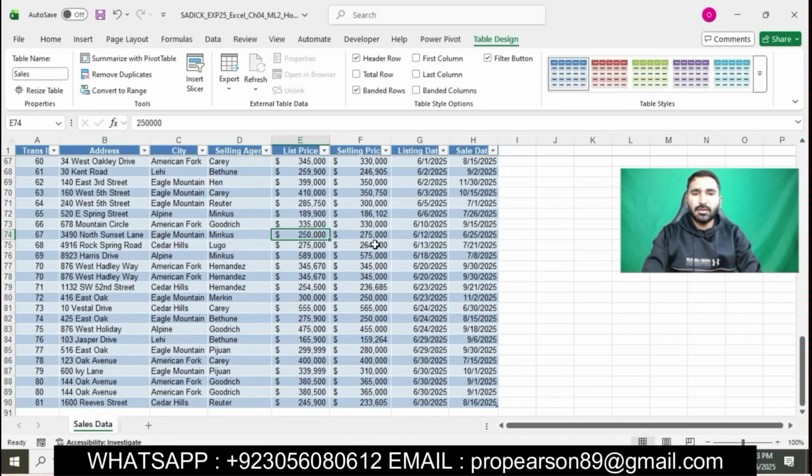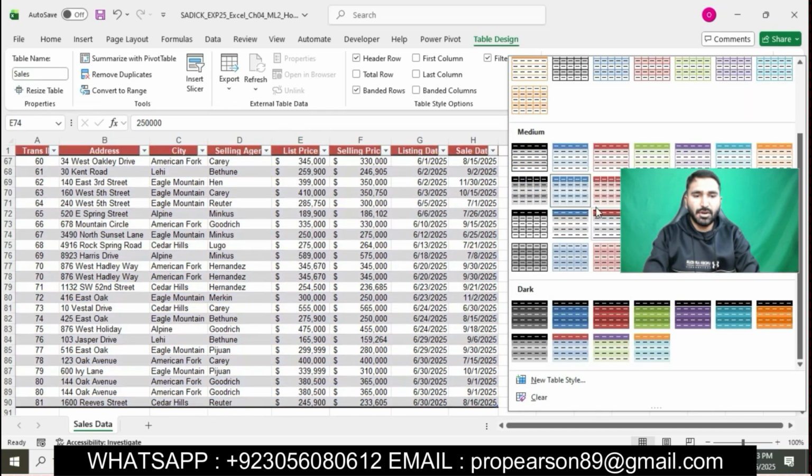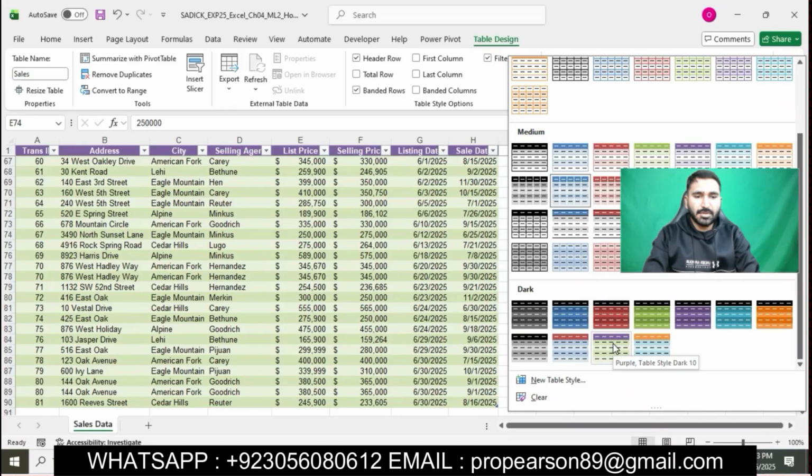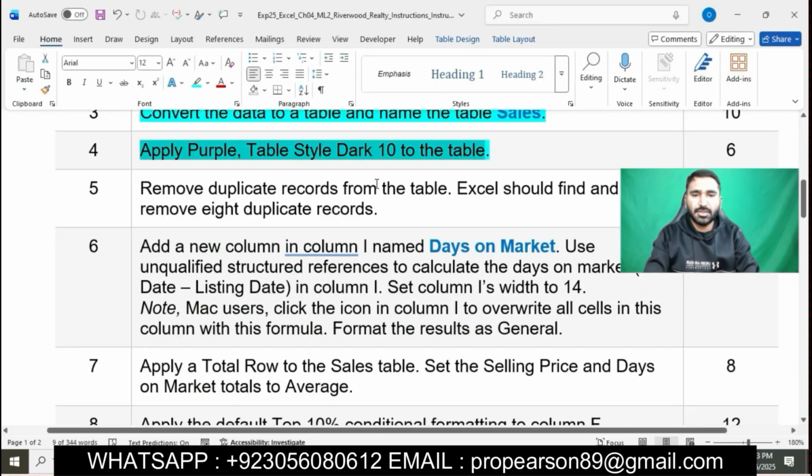Go to our Excel workbook and click on the Table Design tab. In the Table Styles group, click on Purple, Table Style Dark 10. You can see here Purple, Table Style Dark 10. We will apply this style to the table, then this question will be done. Simply click on this style and it will be applied to the table. Now we will move on to the next question.